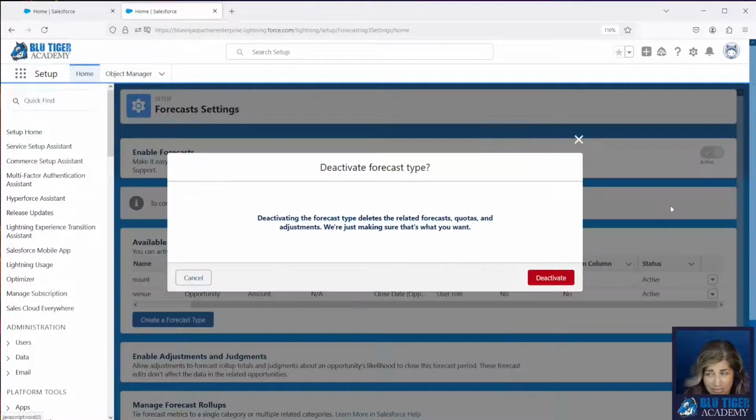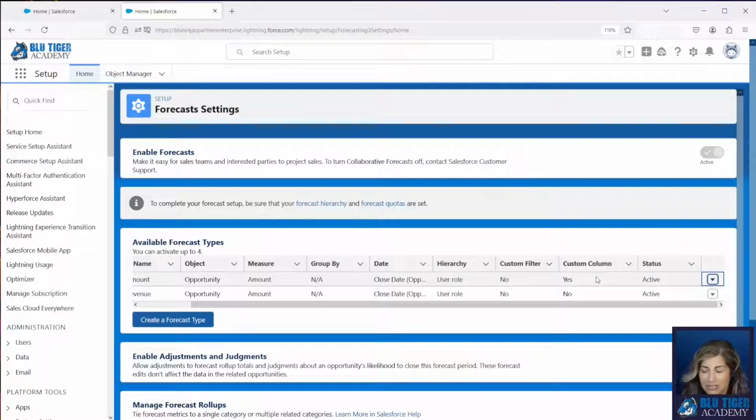If you go to deactivate the forecast type, you're going to get this message. You'll probably get a mild heart attack. And this is correct: deactivating the forecast type deletes all related forecasts, the quotas, and the adjustments. So if you click Deactivate here and you have quotas imported for years and managers making adjustments, and you don't know what all this means, we'll get into it soon, you're going to have to re-import all that data into Salesforce. You're going to have to literally do a migration from the old forecast type that you're deactivating to the new forecast type that you set up. So just be aware, you can't make modifications to any of these things without re-importing all of that data.